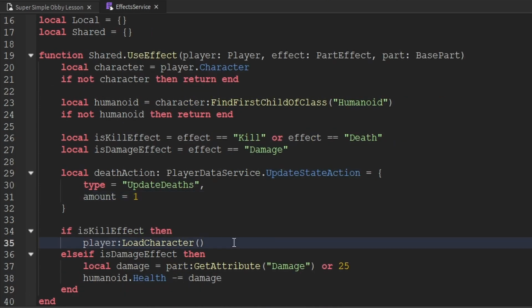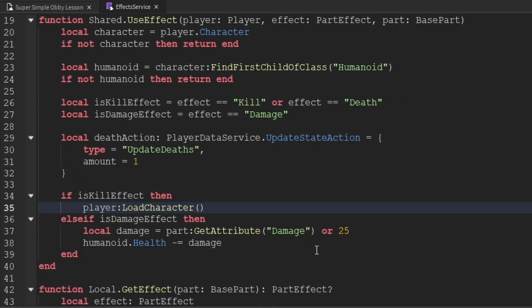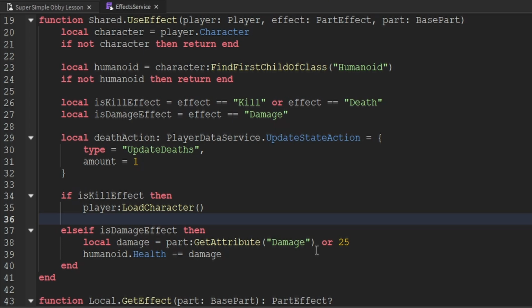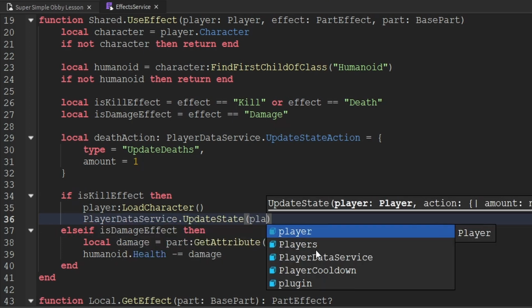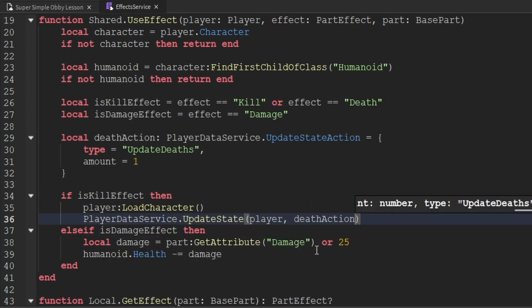Now that we've created that action, let's go back and look at when we actually apply these effects. When we apply the kill effect, we already know that we instantly kill the player, so we definitely want to add one death to their stats. To do this, we need to use the player data service, and we would use the update state function. We'll pass through the player, and we'll also pass through the death action as well.